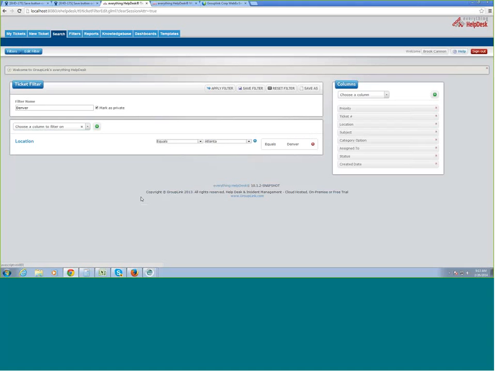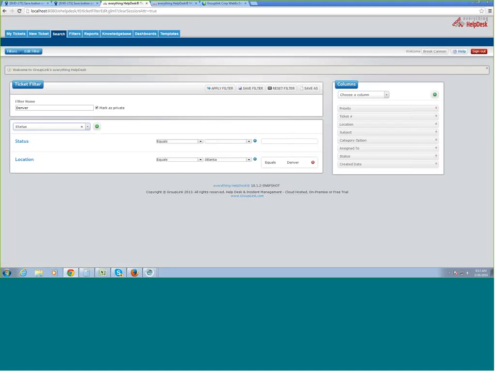And of course, I can go further and say, I only want to see open tickets. The closed tickets I'm not too worried about. So I'm going to select status, and then I'm going to choose not equals, just because it's less selections here. So anything that does not equal, and I've changed a bunch of these for testing, closed.